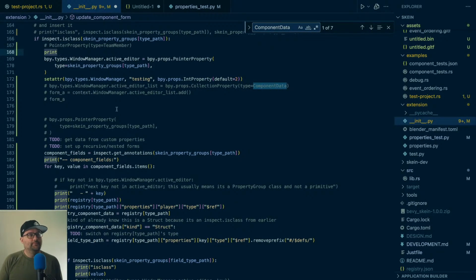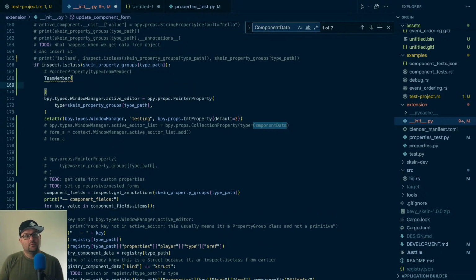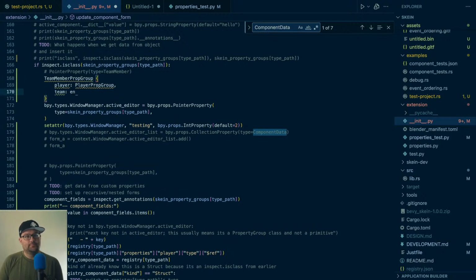So we've got like team member, player prop group, right? This is a prop group. Pseudo syntax, obviously. This is what we have. This is what's getting set here in this pointer property, and this value never gets initialized.